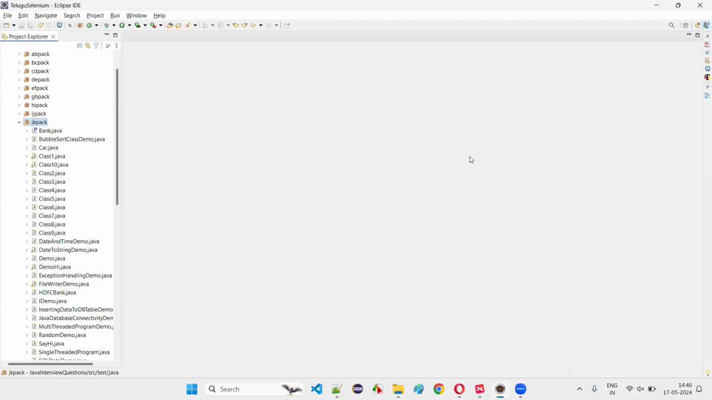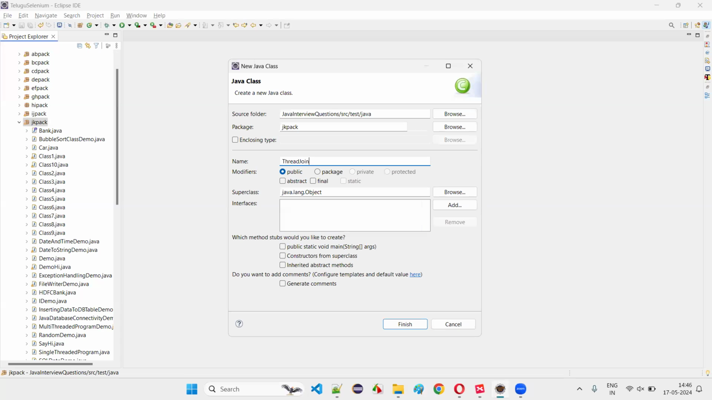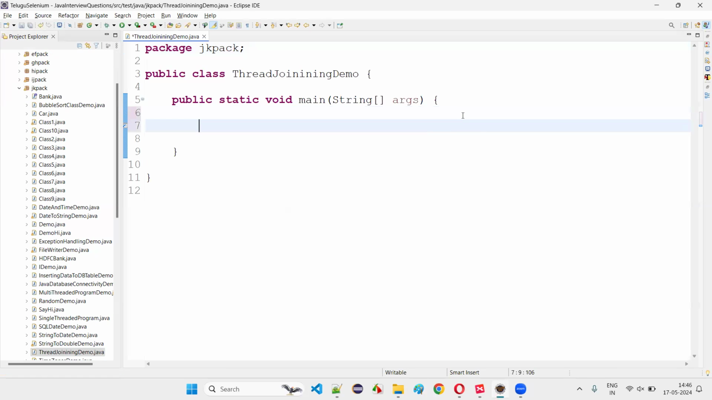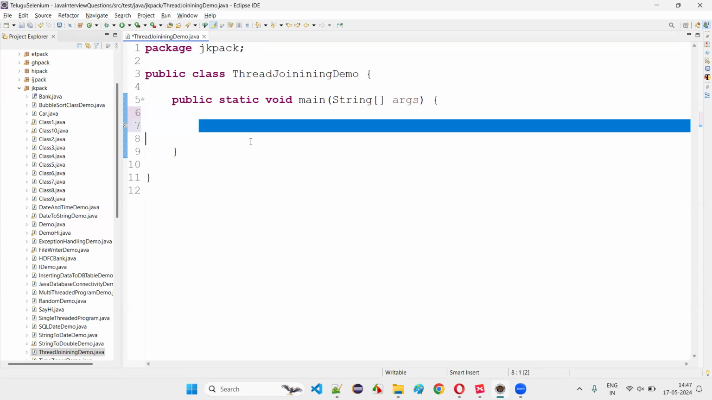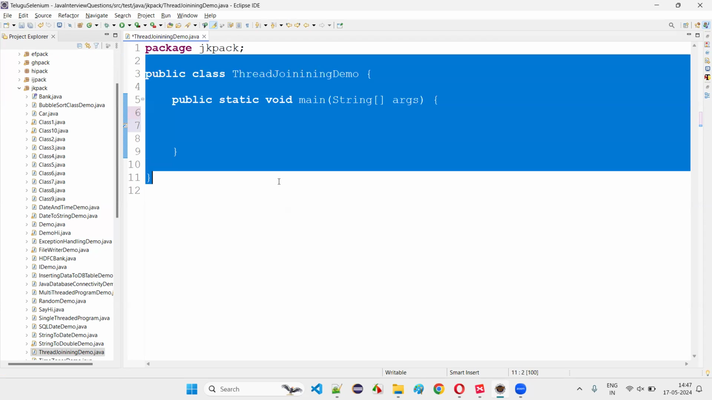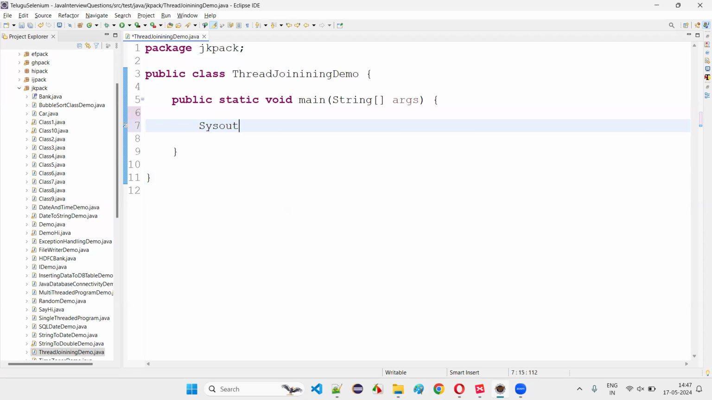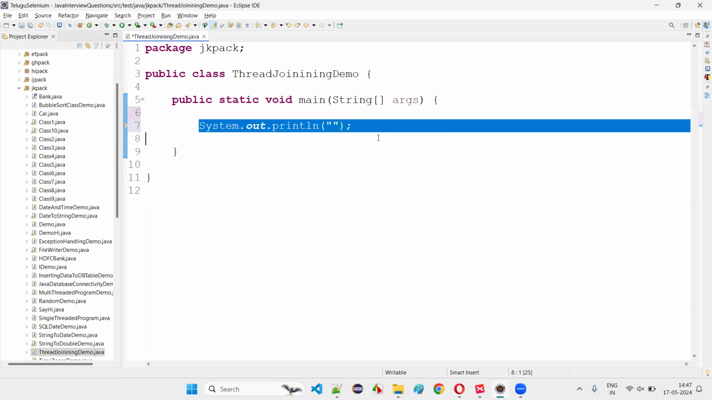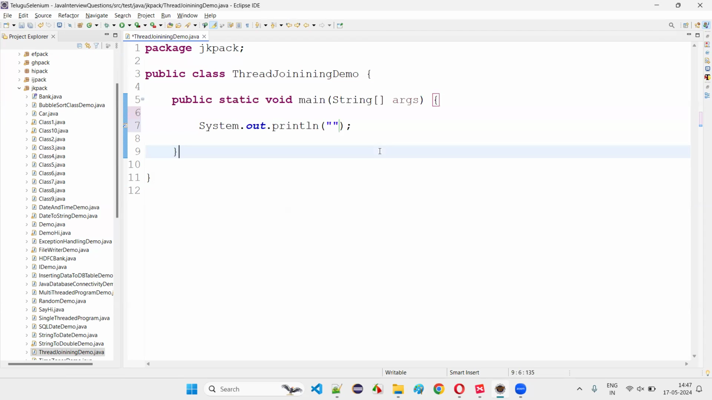I'll create a new class, guys. I'll just name it ThreadJoiningDemo, some random name, with a main method. Inside the main method, I'm going to start multiple threads. By default, even if you don't write any multi-threaded program, the main method will allocate one thread. Whatever code is written inside the main method is already a thread, guys. A single threaded environment.